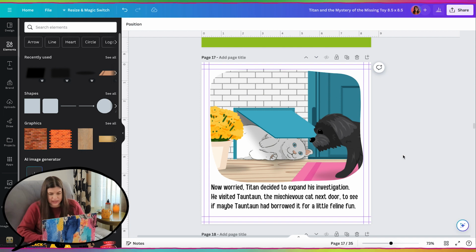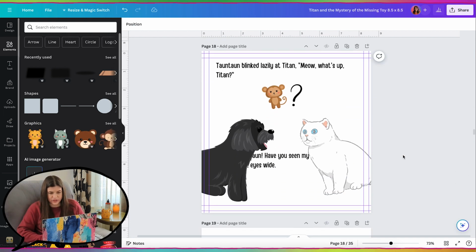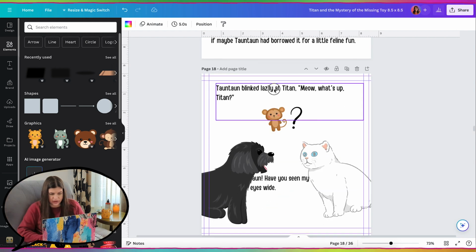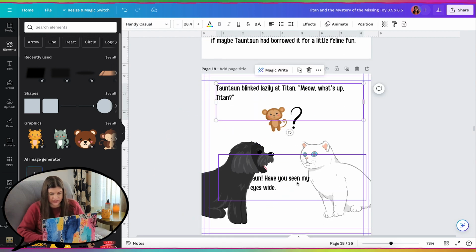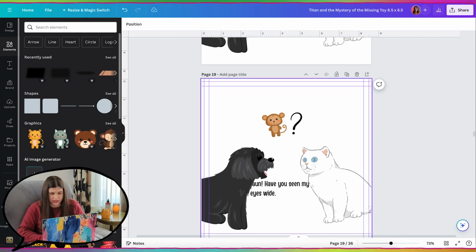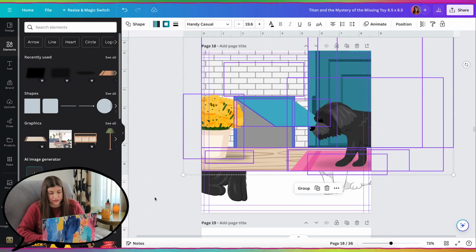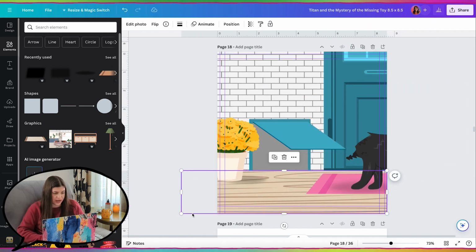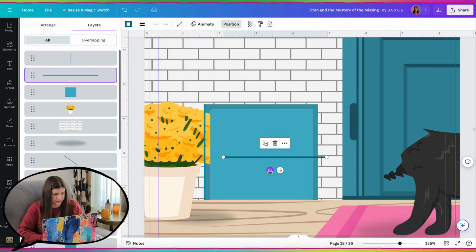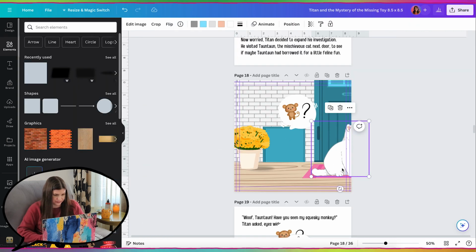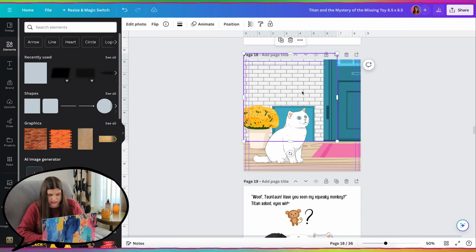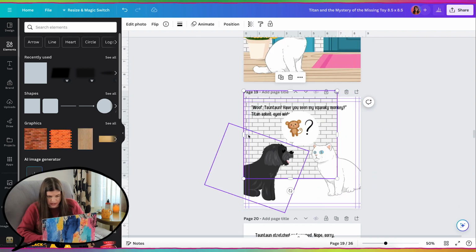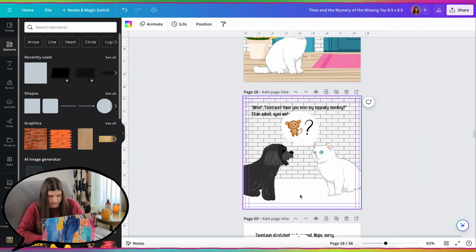I think this scene is now done, and we can go ahead and split this up into 2 scenes. So the first one is where Tauntaun blinks at Titan, and then the second one will be Titan talking. And for this one, we can actually grab the same scene, but we'll have Tauntaun out because she came out of the doggy door. Now we just need to make the scene continue. So I'm going to add the brick wall down here and the floor.